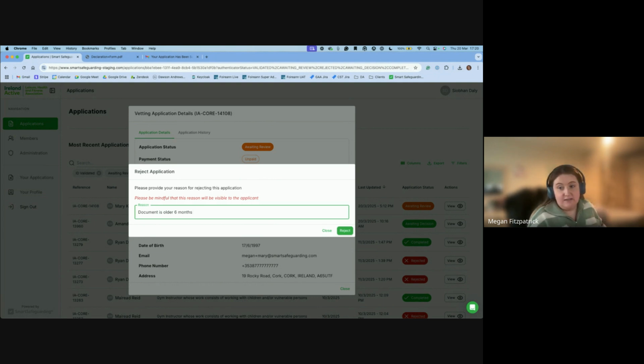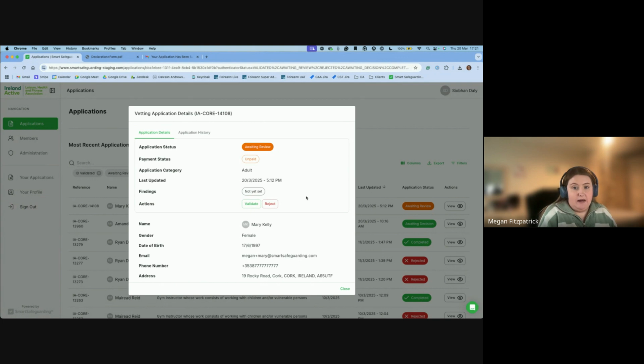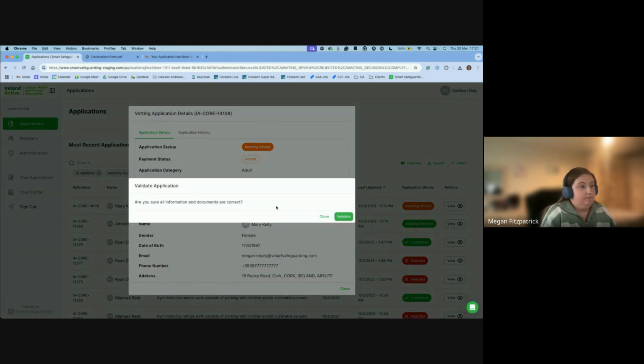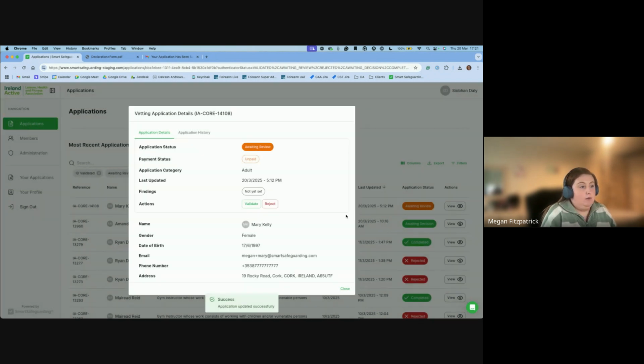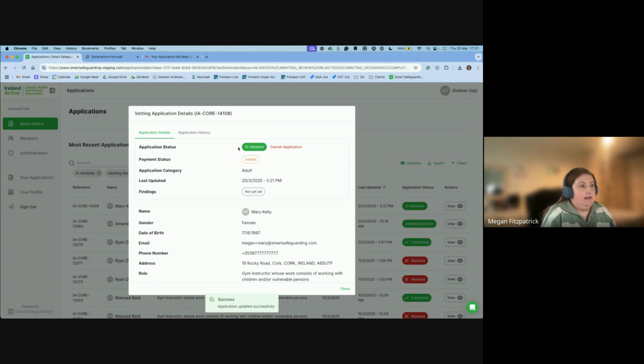Once you hit reject, the applicant or the staff member will receive an email from the system explaining that their application has been rejected and a reason for it being rejected. So they can then go in and resubmit their application if they need to. But for now, I'm just going to go for the happy path, and I'm going to click validate. And again, you're asked if all the information and documents are correct. So I'm going to hit validate, and what you'll see here is that it's now updated to ID validated.